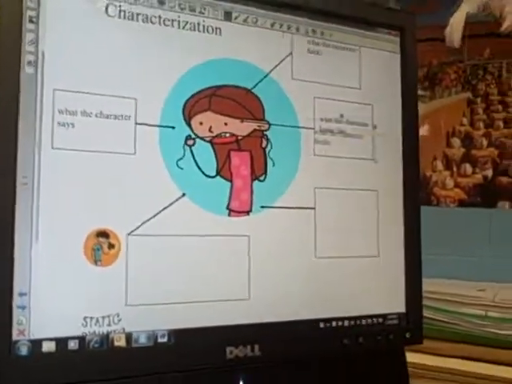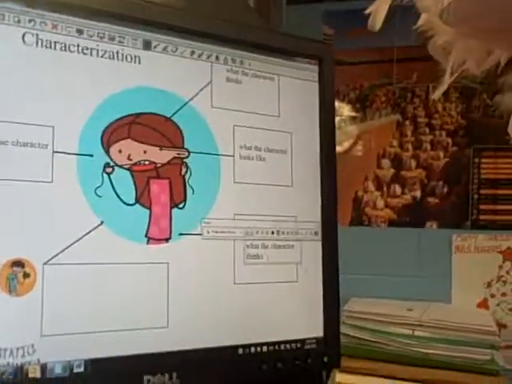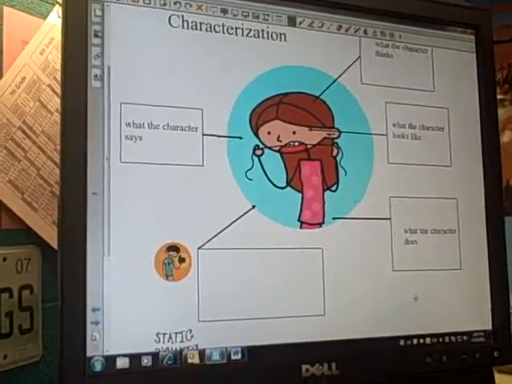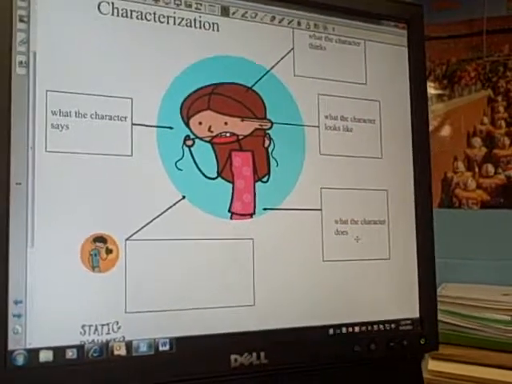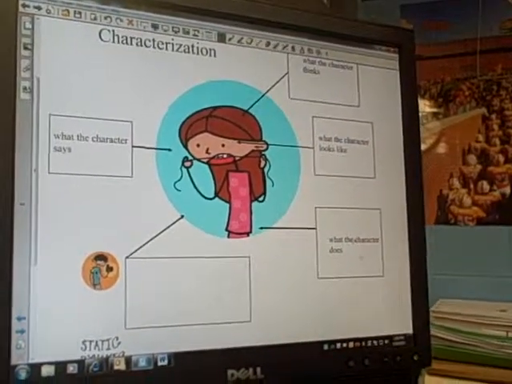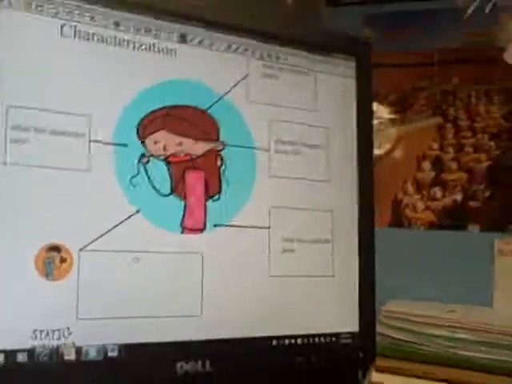The next one is what the character does. This is the one like in the Sally example. We know Sally is mean because she pushed the shopping cart into the old lady and then she laughed about it. So the actions that characters do show us things about them.